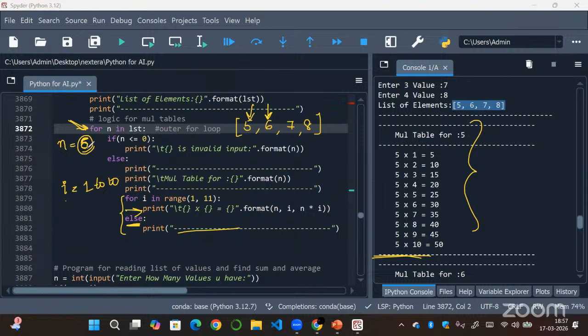So the outer loop picked the n value equal to 6, and then we'll validate the input again, that is the 6 value, whether it is a positive number or not. So 6 less than or equal to 0 will be false. So this condition will be false and it will execute the else block for this if statement. So it will print all the statements inside of this else block. So n is 6 and it will print these three print statements. Multiplication table of 6 will be printed.